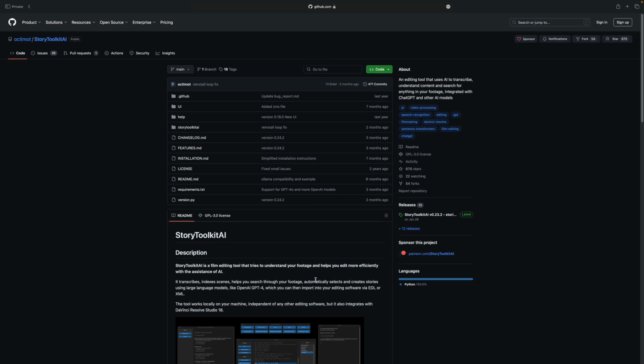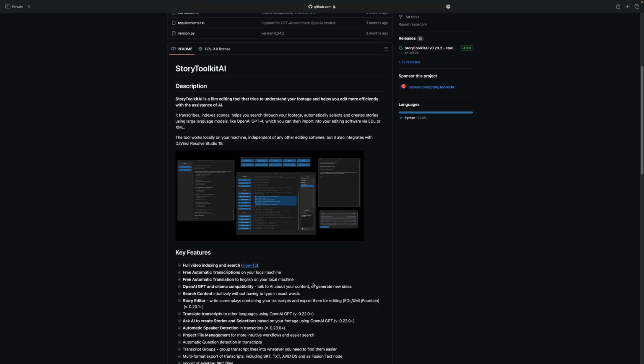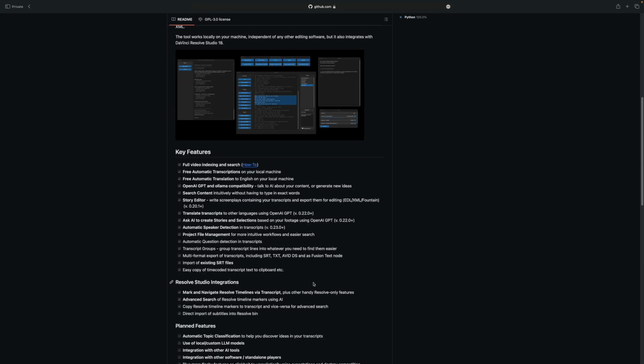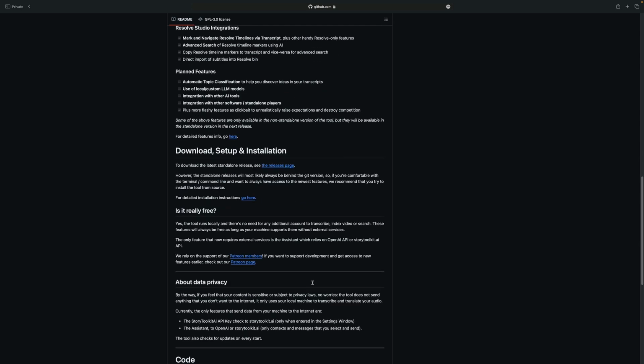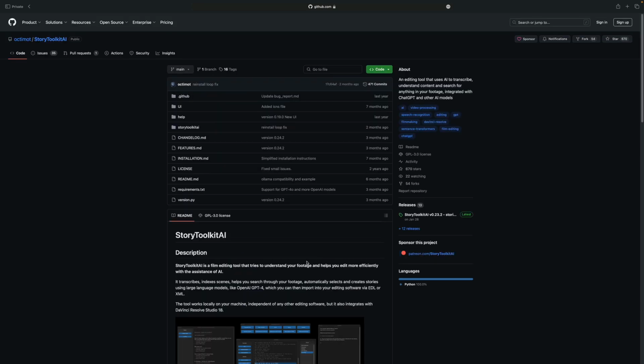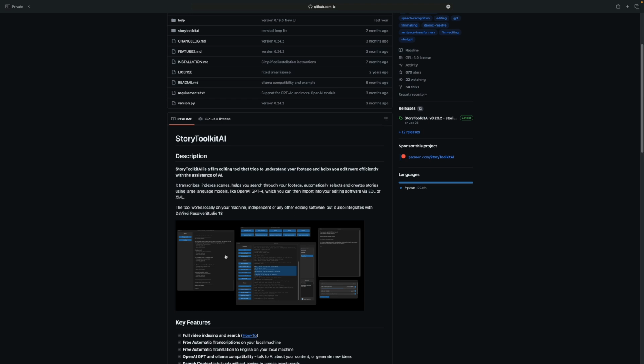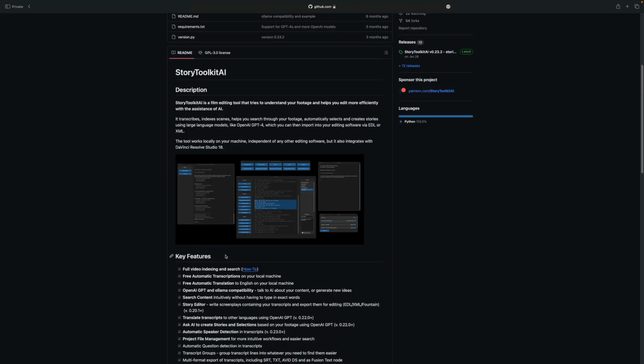All right, so this is the page to download StoryToolKitAI. I'll put it down in the description. And as you can see, it's a GitHub repository. It's not your typical website with a download button. It's a repository, and you can go two ways about it. You can either download it directly, or you could clone it from the repository and then try to configure it yourself. It took me a bit to find the link to download the application, as I usually just grab the link of the repository and clone it through the terminal, which you can do, but I think you are better off downloading the stable release.